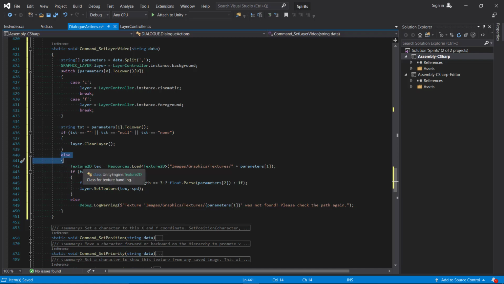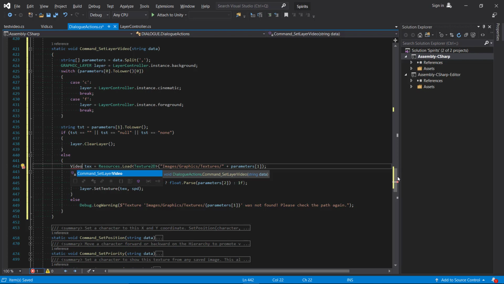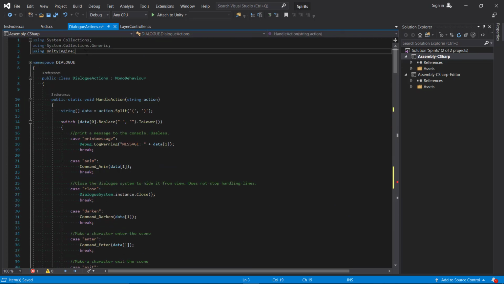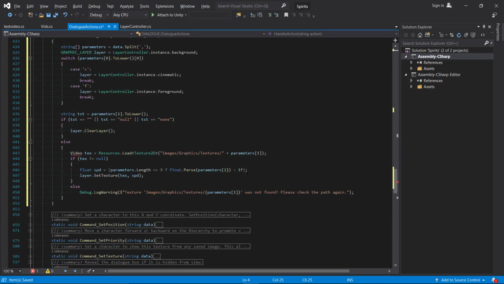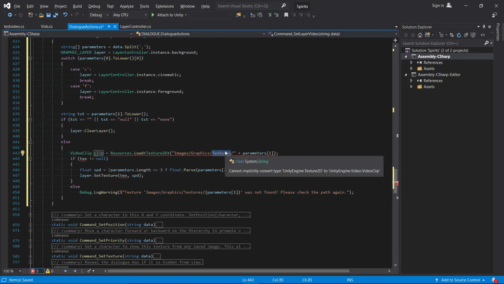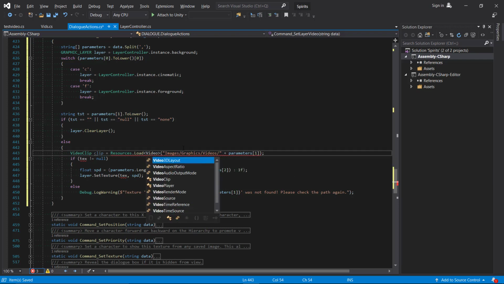So instead of using a texture like I did for the image, I'm going to use a video clip, but I need to incorporate the namespace using UnityEngine.Video. Then down at the bottom here, say VideoClip, clip equals Resources.Load, and the path that I have mine stored at is images, graphics, and videos plus parameters 1. And this will be loaded as a video clip.